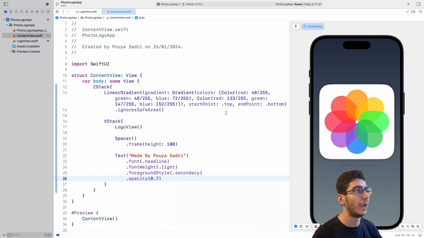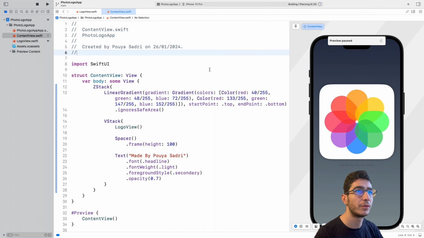And yep, here it goes. This is our app. So let me just hit Command R to build this one for us.